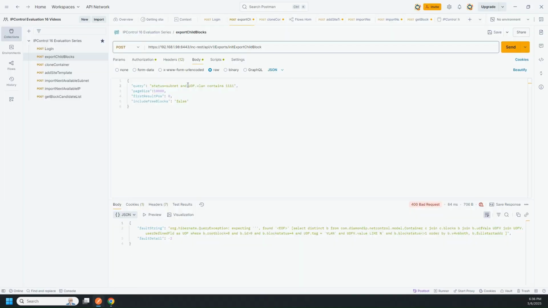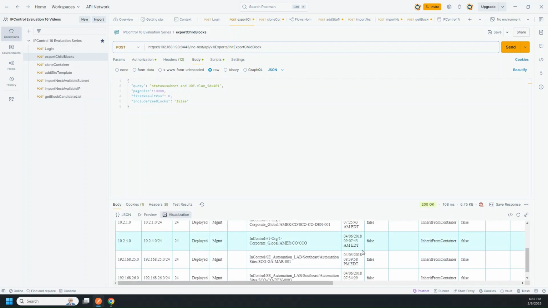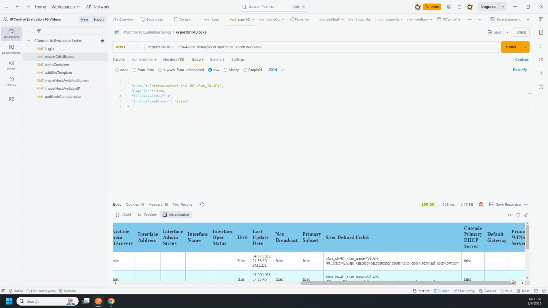In my Postman, I'm going to do this. I could do this in Swagger as well if you want to do it in that interface. And we can make it even VLAN ID equals 401. Okay, and then we should get our list back. So again, now we have an array, we have some subnets, we could visualize it, and we could see these details. Now, the export function, as I mentioned previously, will provide you most of the details you need.